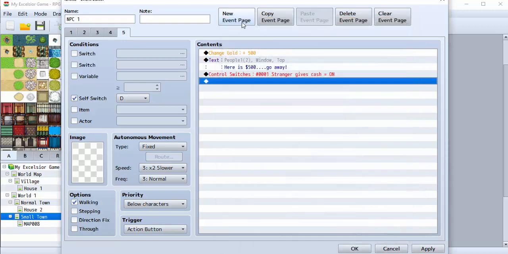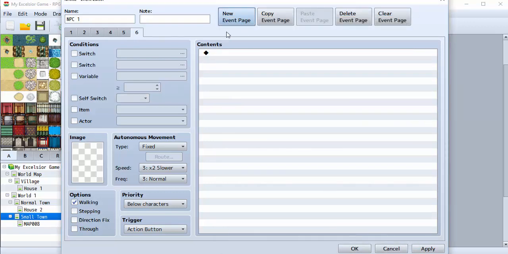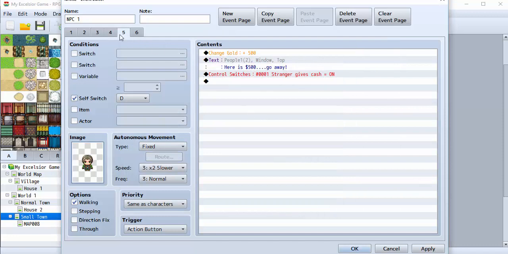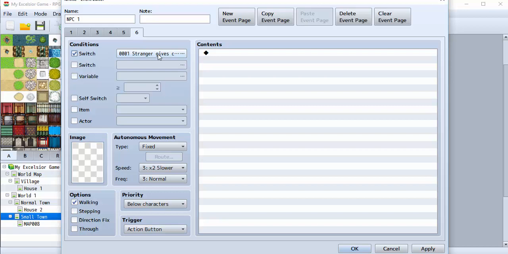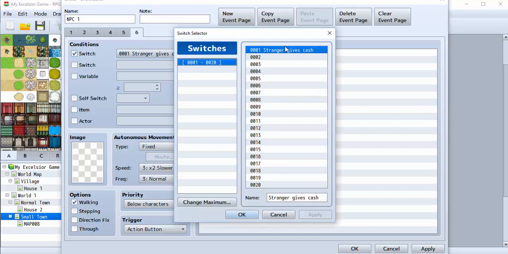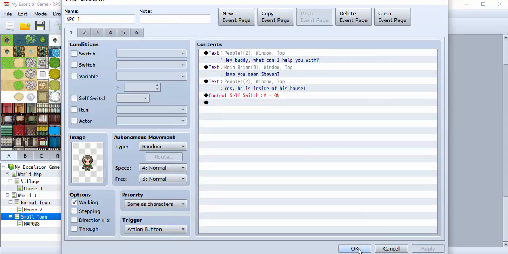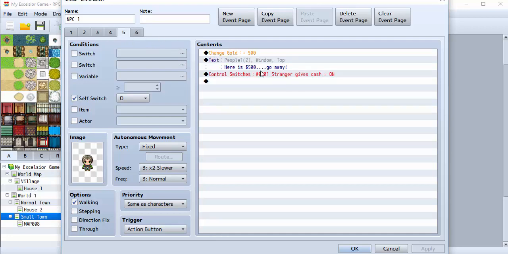And so on the new event page, make sure we go back and add our person. So on the new event page, it's going to get to this page when Stranger Gives Cash is turned on, because we basically ran out of self switches. So self switch moves us to the next page, self switch moves us to the next page, self switch moves us to the next page, self switch moves us to the next page. Then he gives us cash.